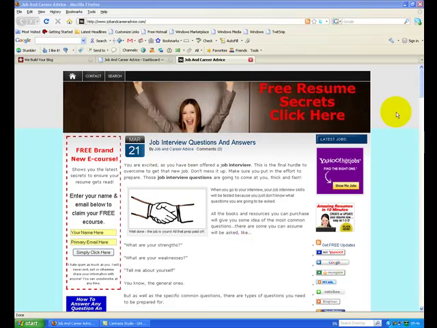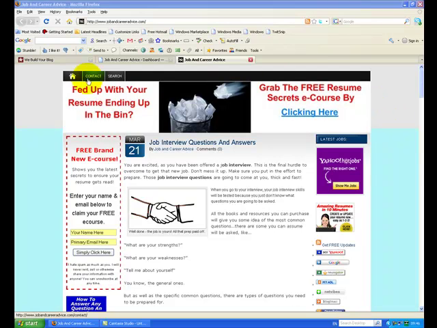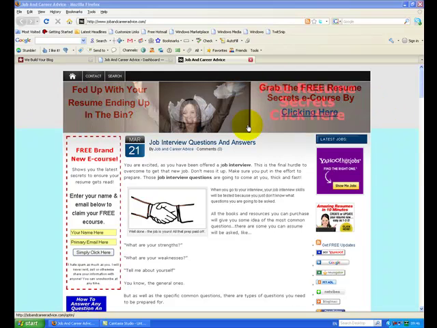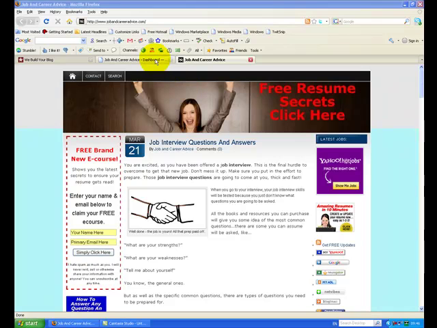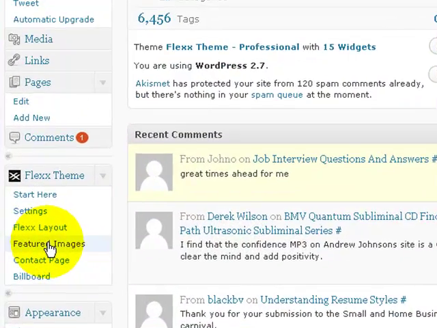In this short video I'm just going to share with you how you can change your header and how you can get it to rotate like it's rotating here, if that's what you want to do. So you log into your WordPress dashboard, go down to the Flexx theme here and click on Featured Images.